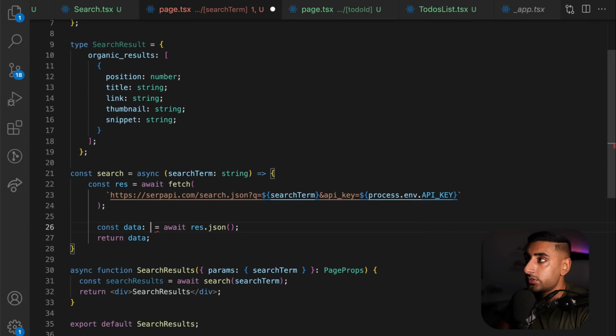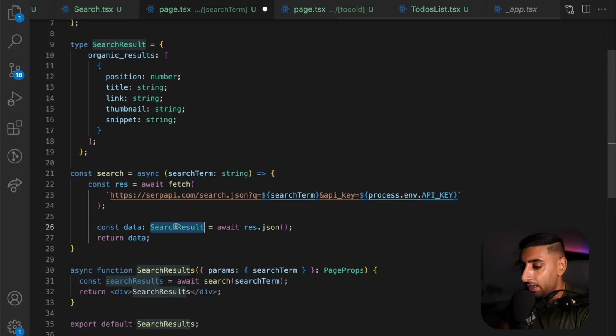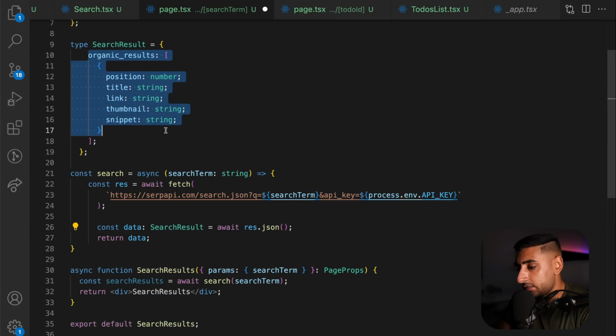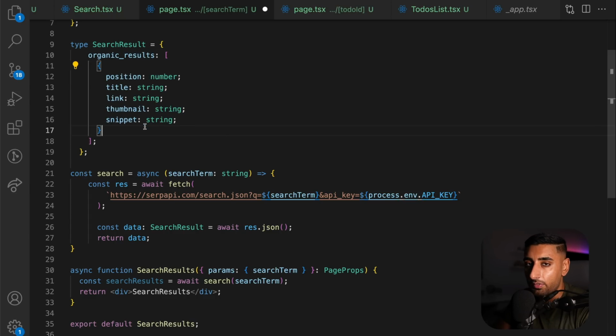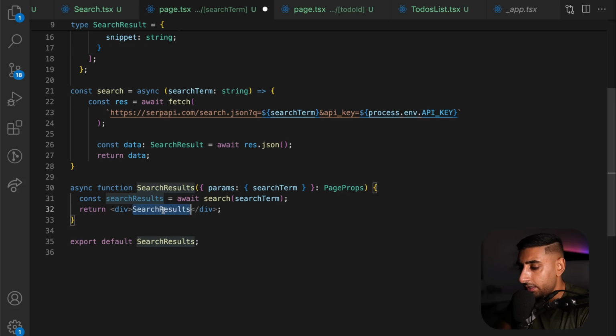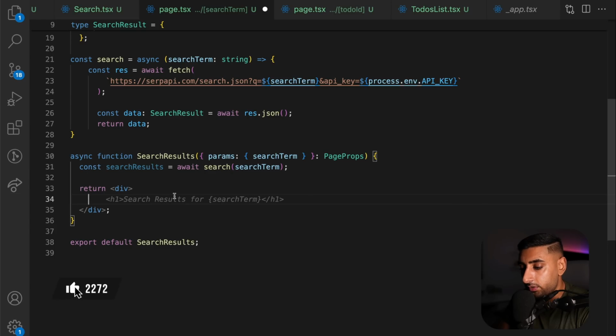So the actual search results are something along the lines of this. We actually get a massive object back with lots of different keys and values. But in this case, all we care about is the organic results section and a few different fields. So what we're actually going to do at this point is render out some results on the page.